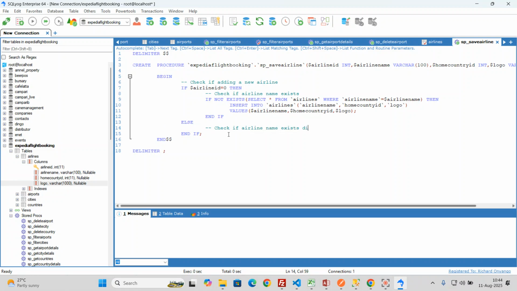Different from our ID, our airline ID. So here again, we're going to just repeat this statement. Well, I can type it: if not exists, select all fields from airlines where airline ID is equals to airline.